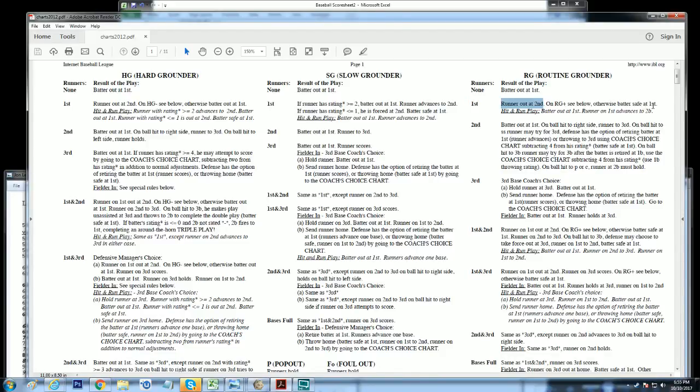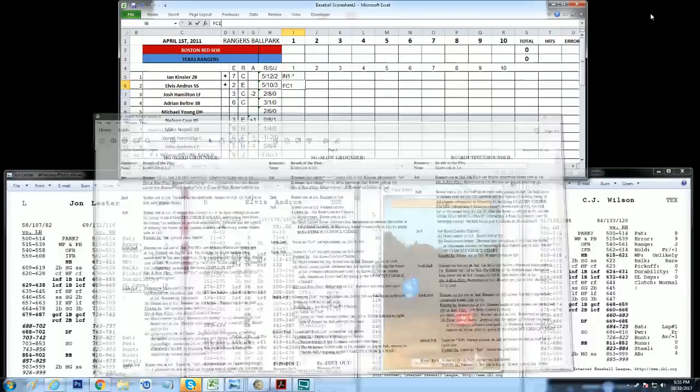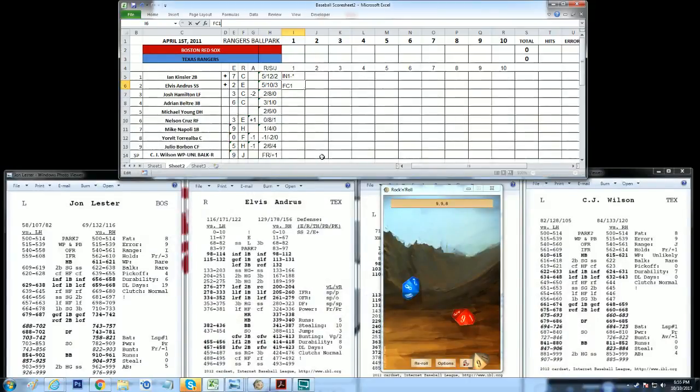Otherwise, batter safe at first. Otherwise, batter out at first. So that's the difference between those two: whether it's a routine grounder, the batter's either going to be safe at first, if it's a hard grounder, otherwise the batter's going to be out at first. Hmm. Still a little confused about that, I'll admit that.